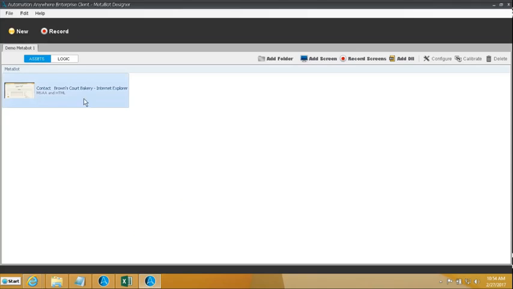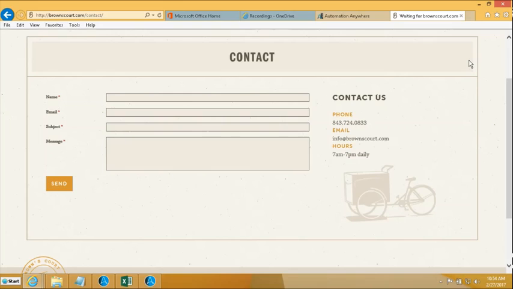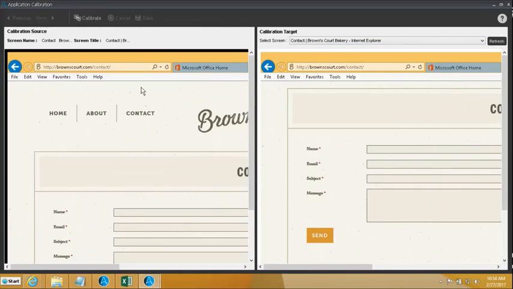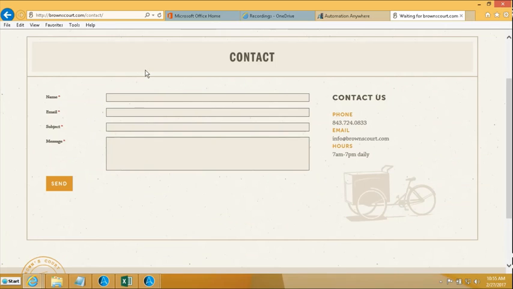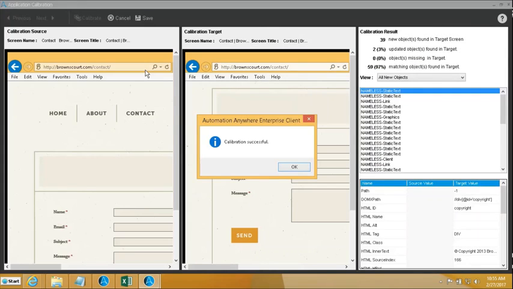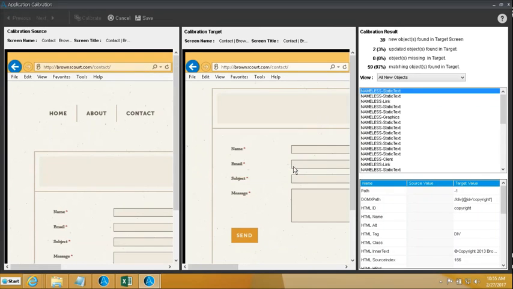You just have to click on calibrate, and once we click on calibrate, you can see now it is showing you both the screens, our captured screen as well as the screen which is currently live with respect to the application at hand. And here you can click on calibrate, and this is where it is going to do a comparison of the controls within our screen and the actual UI. In a moment's time it says calibration successful.